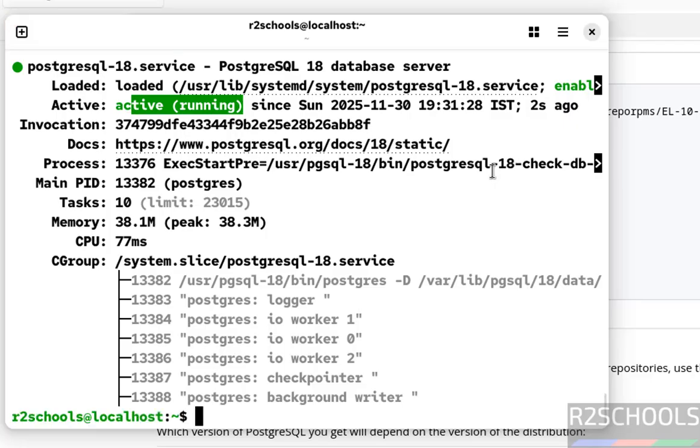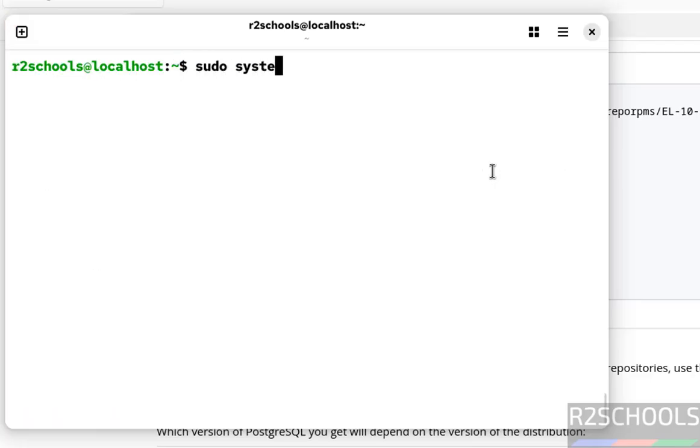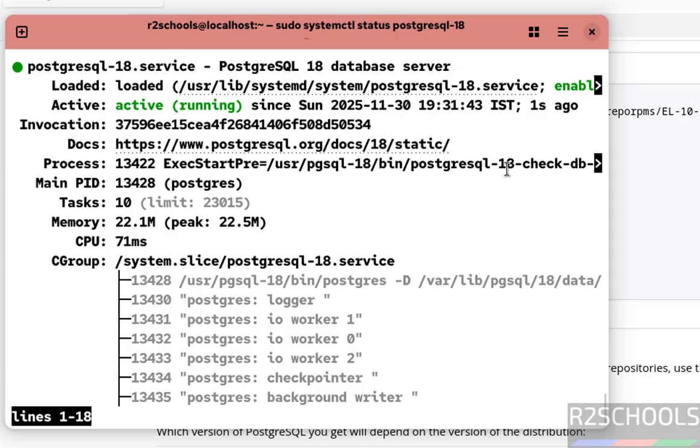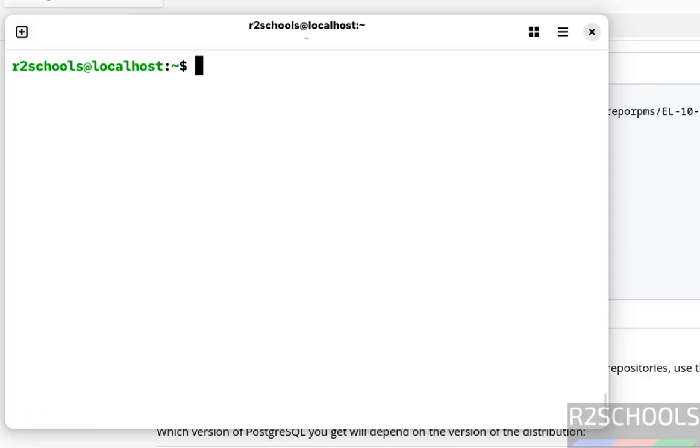Quit. If you want to restart, sudo systemctl restart postgresql-18. Now verify the status. See, PostgreSQL server restarted 1 second ago. Clear the screen. Now we'll see how to find the config files, data and log directory locations.